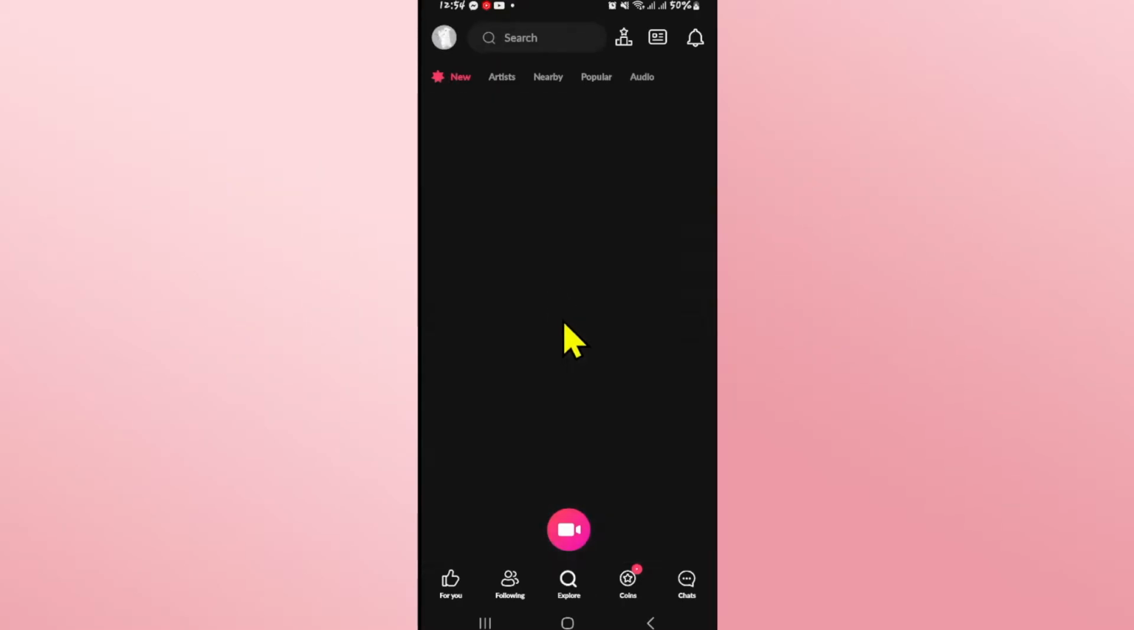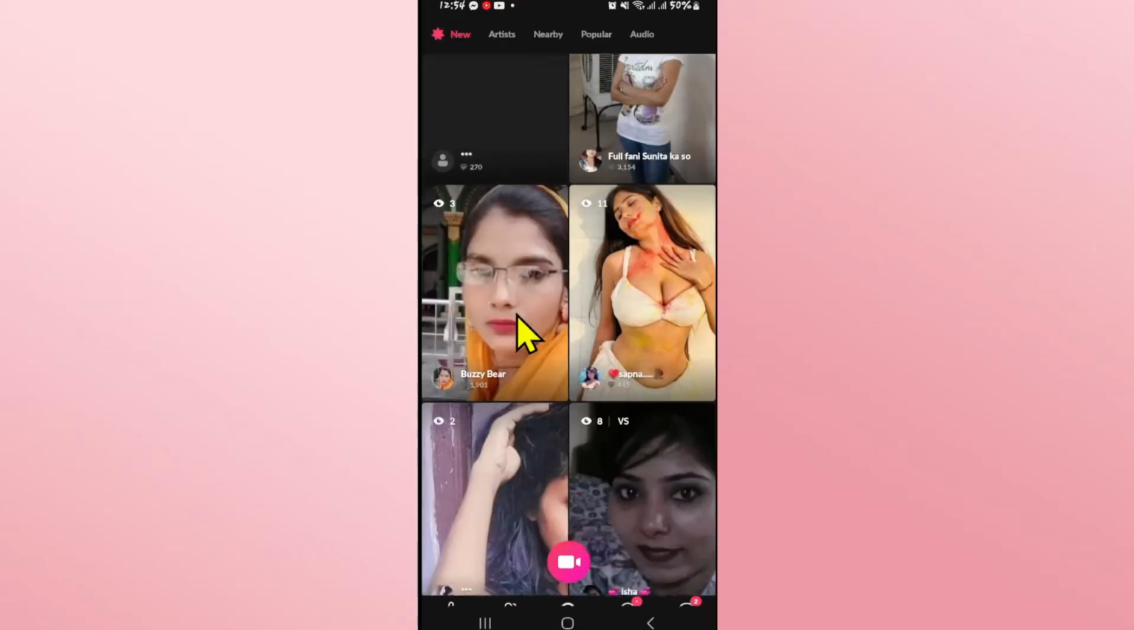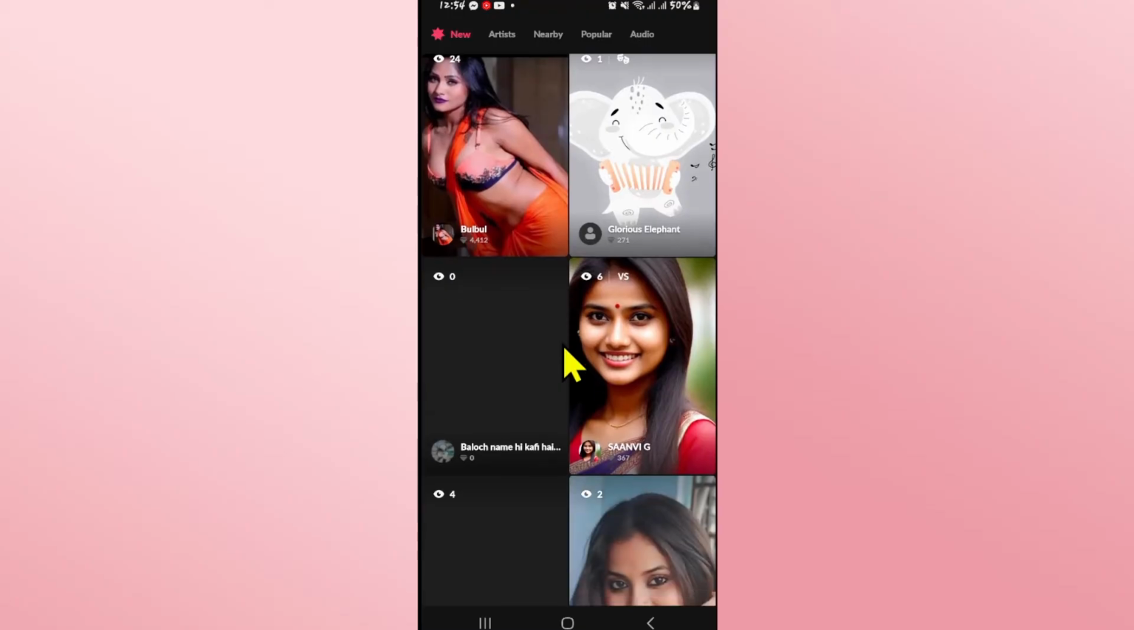And if you haven't logged into your account already, go ahead and use your phone number or your Google account to log in. Once you have been logged into your account, you will be taken into the Explore page, from which you can browse through various different profiles.